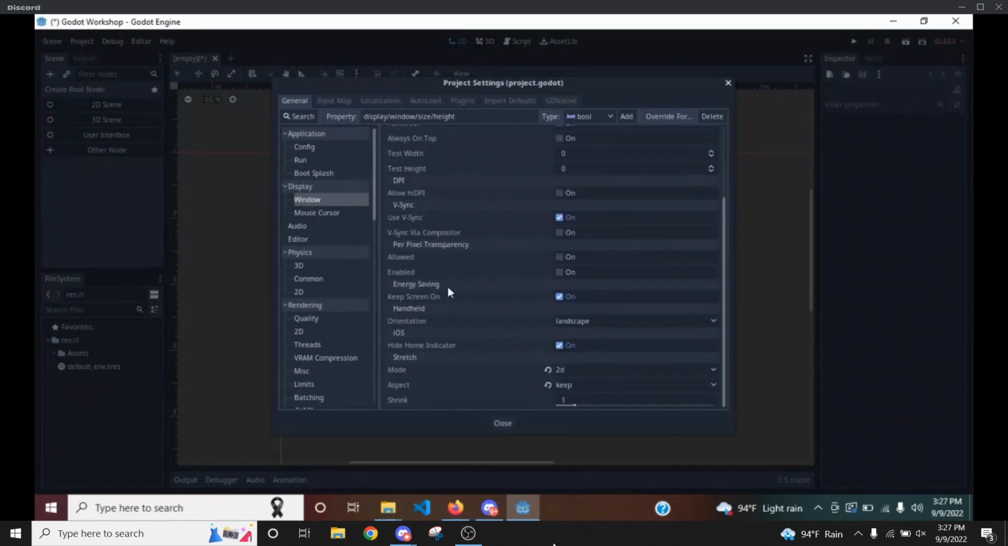Then we're going to scroll all the way down to the bottom. It should be stretch. We're changing mode to 2D, and then we're changing aspect to keep. Feel free to interrupt me at any point if you need something, by the way, please. Are you good? All right.